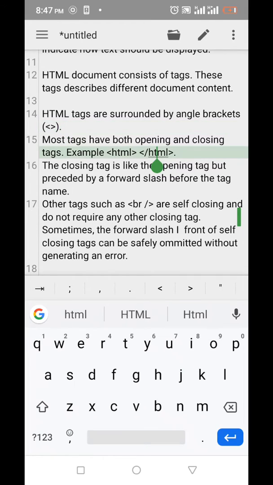Now, I also say that most tags have both opening and closing tags. Example, this tag here, HTML, is a tag on its own, and of course you see it's surrounded by the left angle bracket and the right angle bracket. So that is the opening tag, the first one, while the second one here is the closing tag, and you see it is preceded by a forward slash. So the closing tag of any HTML element is usually preceded by a forward slash. So this is a typical example of a tag that has both opening and closing tags. The closing tag is like the opening tag, I've already said that, but preceded by a slash before the tag name.